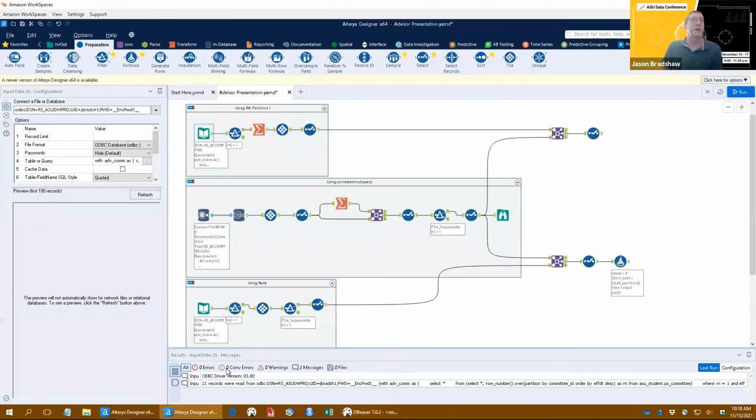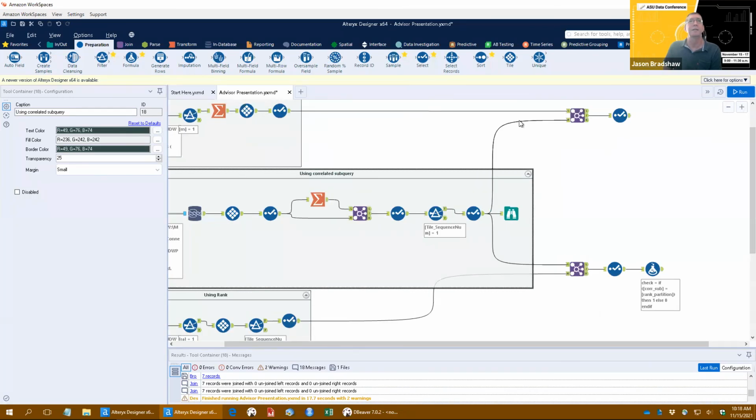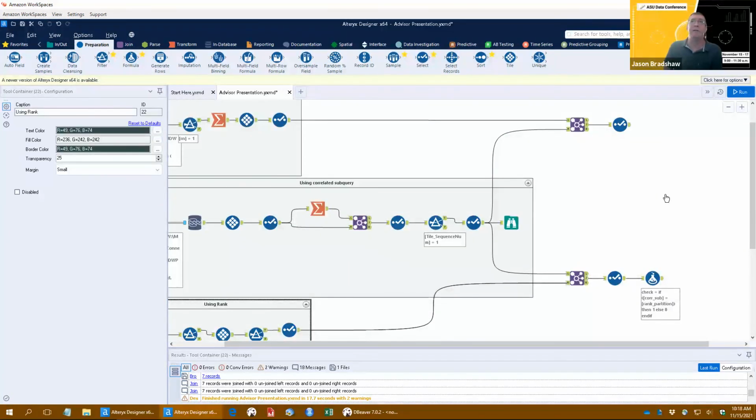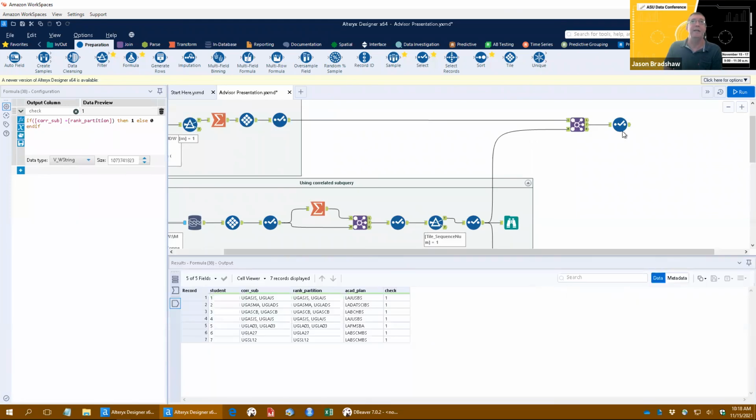And then here's the Alteryx workflow I used to look at the various scenarios, with some of the tables that I used. This is the original correlated subquery. This is using the row number partition 1 and 2 actually, and then using the rank. And then I'm joining these back, and these are similar to those tables that I had in the main slide.